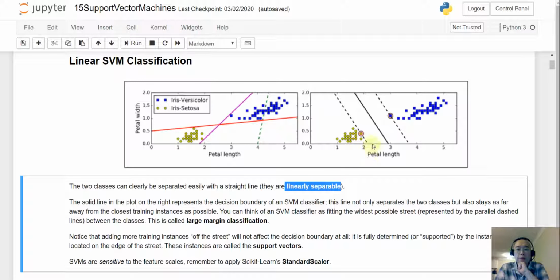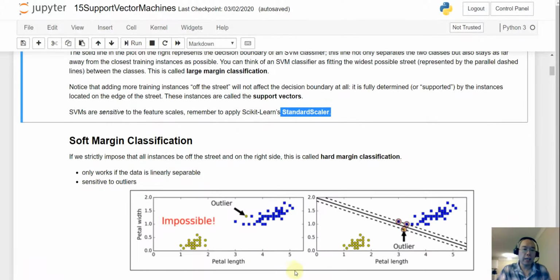And remember, when we are finding this kind of margin, this classification is also sensitive to the scale of the features. So in this case, we should probably use the standard scaler. Remember, the last machine learning algorithm where we needed the standard scaler was k-nearest neighbor, right? So in SVM, we need to use standard scaler again.